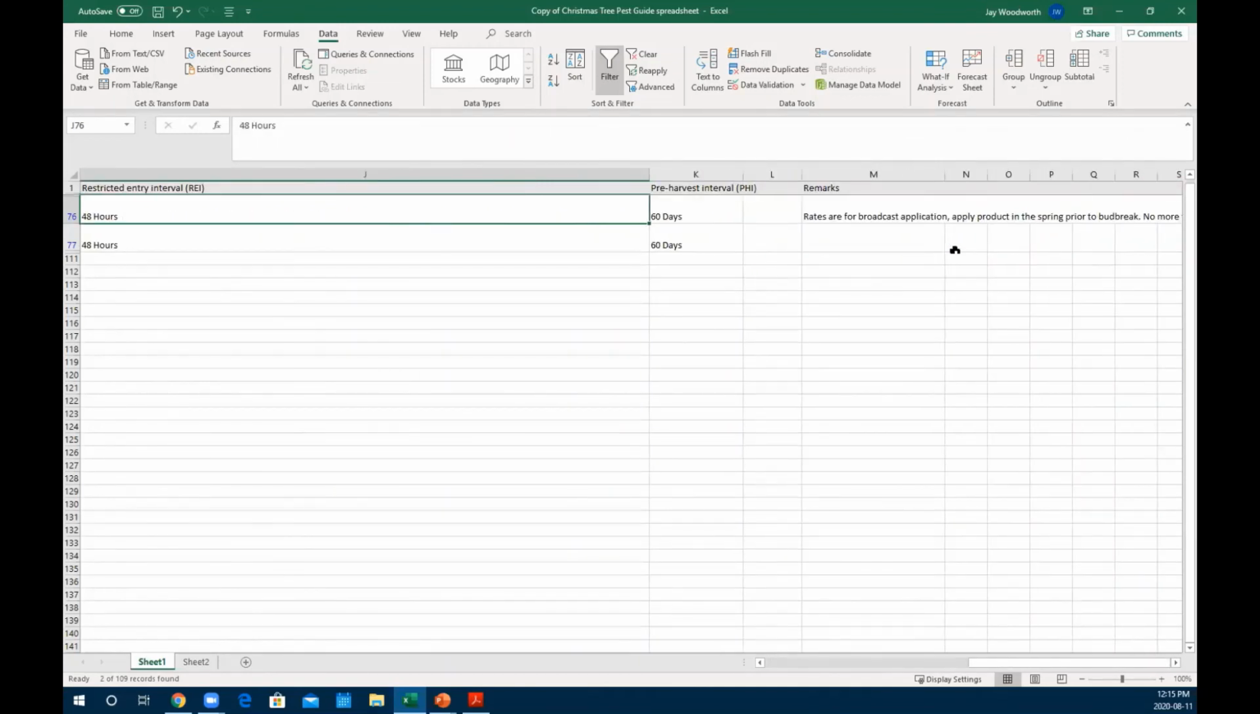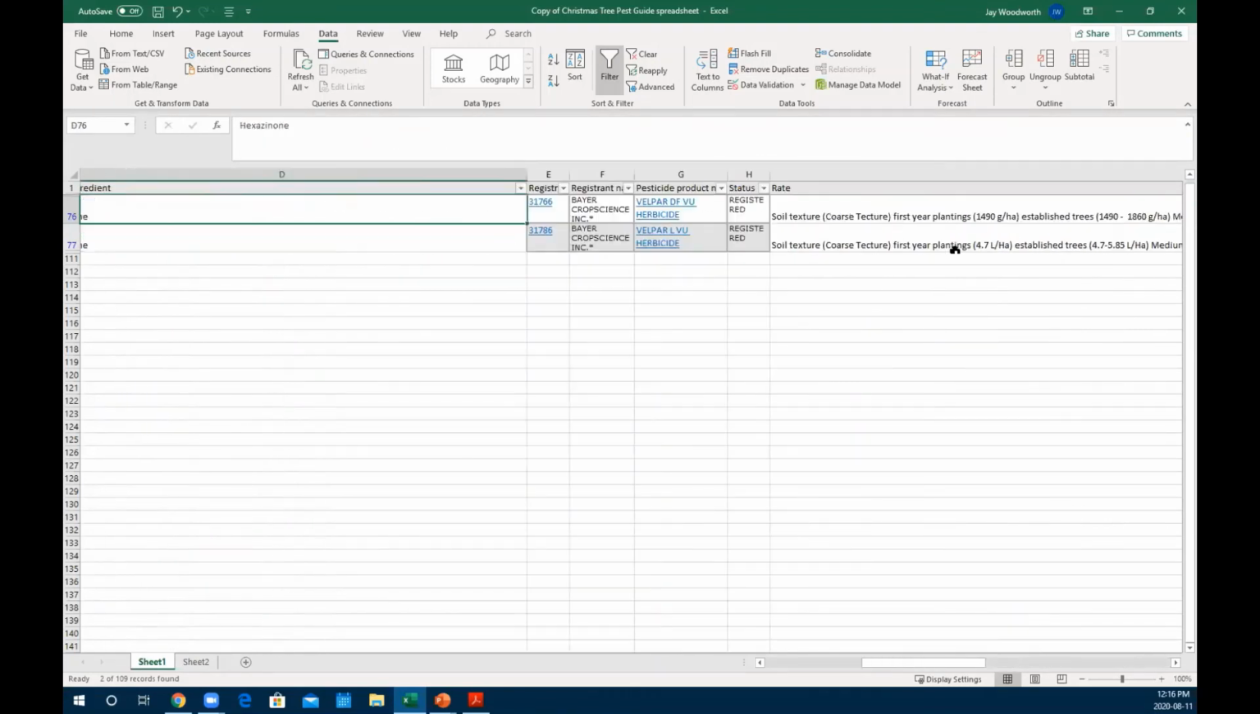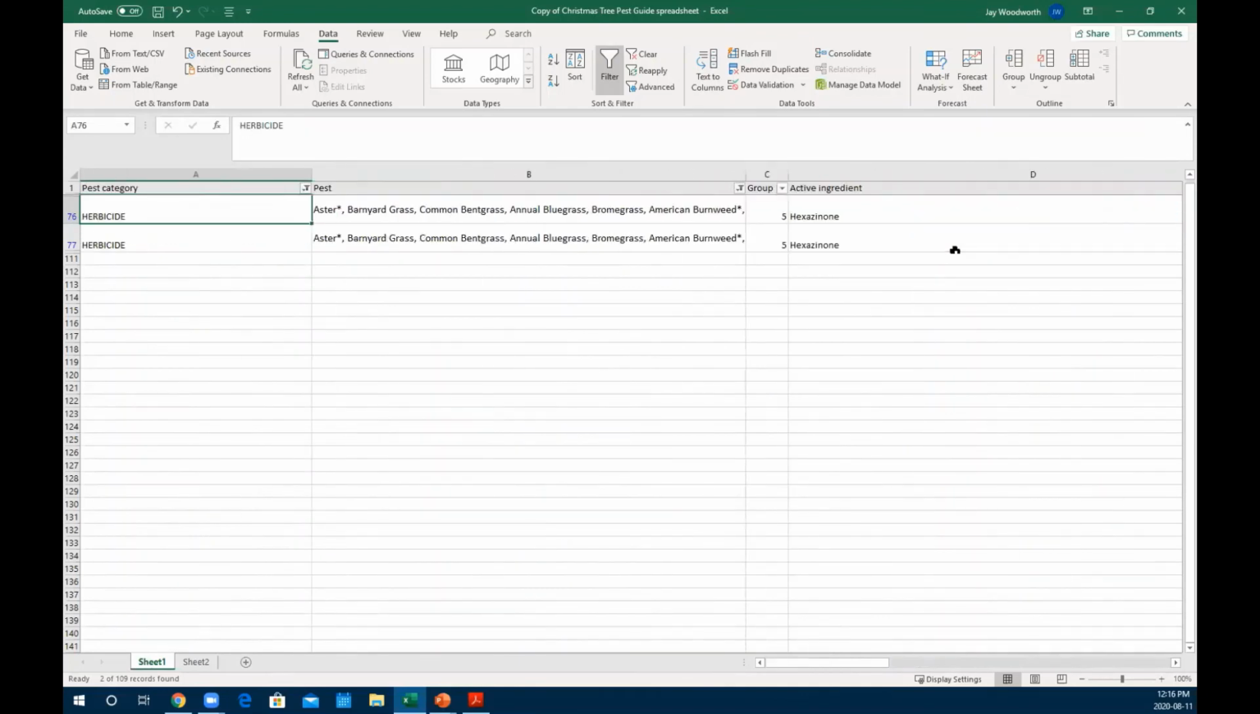And again, all this information is straight off the pesticide label, so it is accurate. The pre-harvest interval is listed here as well as your re-entry interval, and some further remarks if there are any applicable to specific Christmas tree growers. So that's how you can get more information if you're interested.